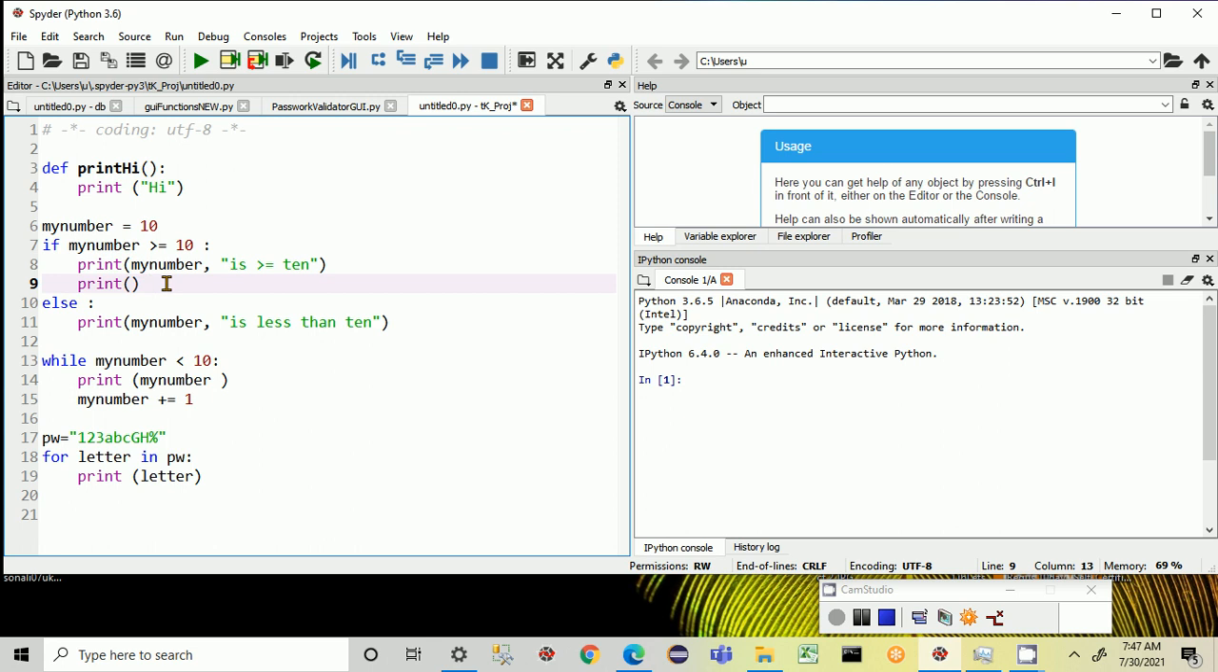You have to be very careful and pay attention to the indentation because there is logic built into that. The indentation indicates which lines of code should execute under a certain condition.